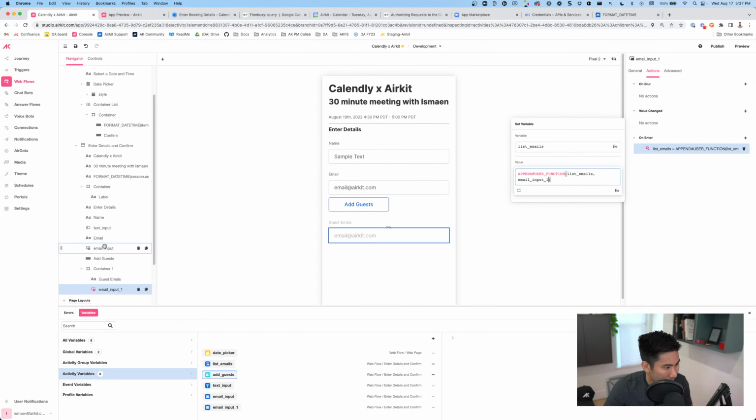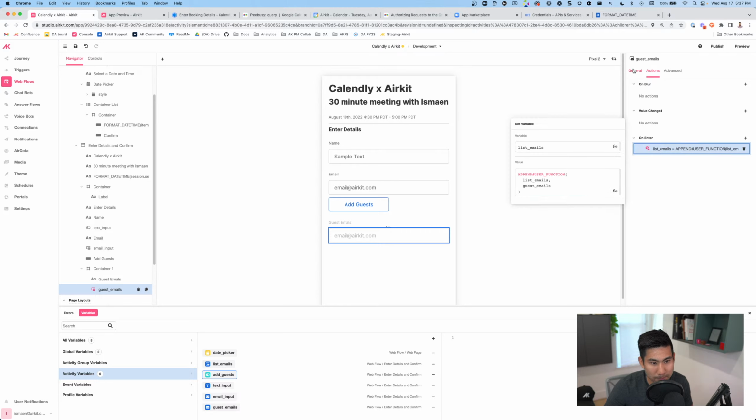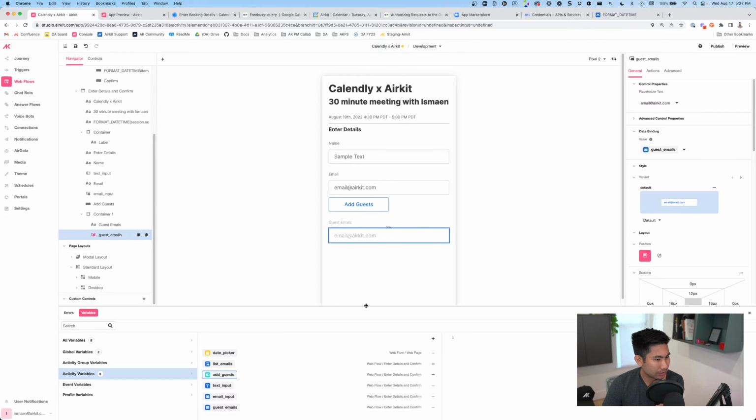So this, I want to change this to guest emails. I think that should actually change. Cool. That changes the variable as well. So that'll change guest_emails, or that'll essentially start adding it to a list or an array.